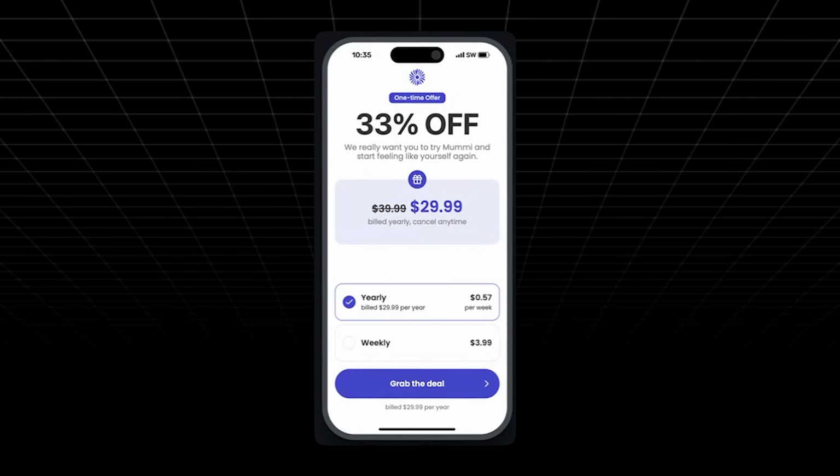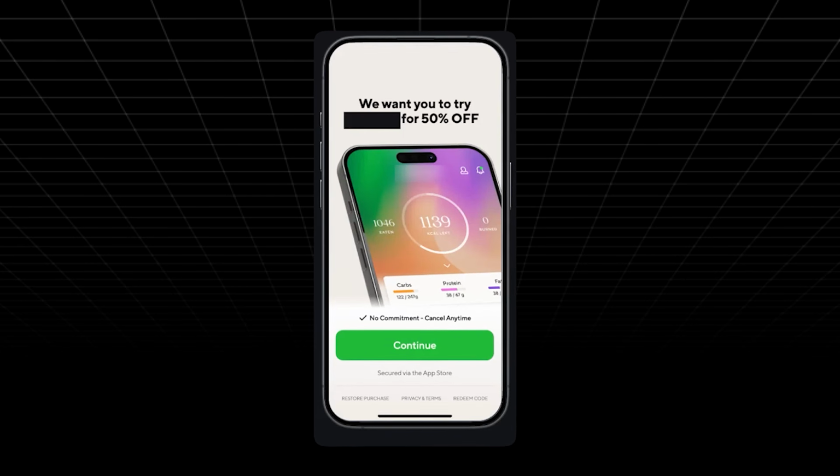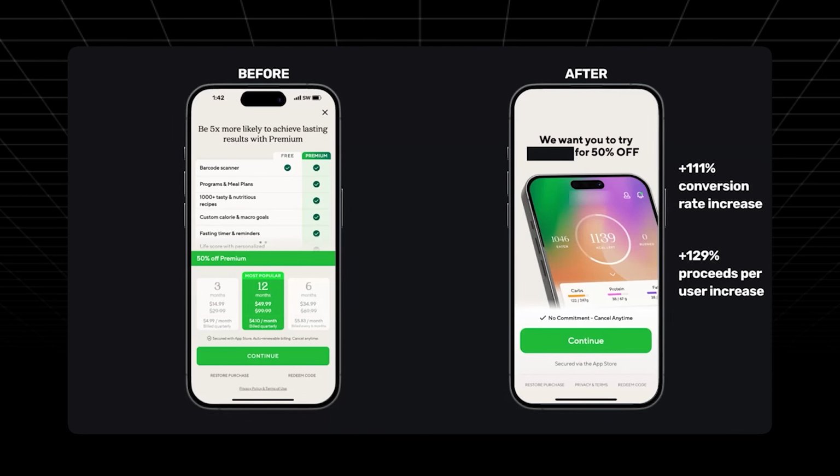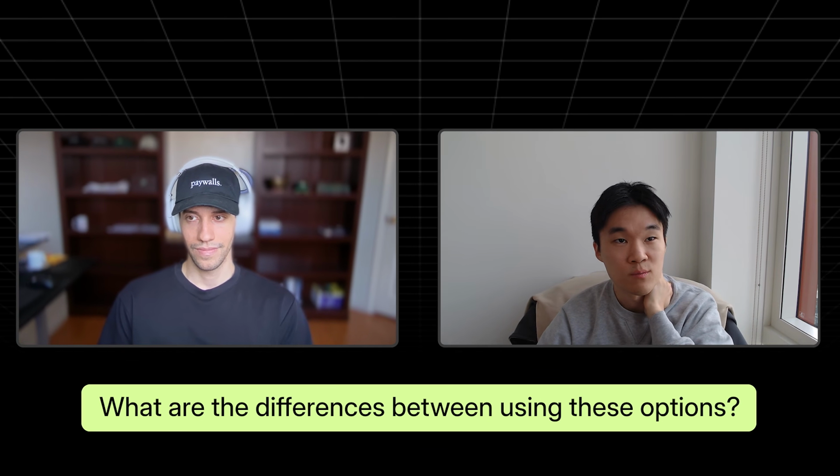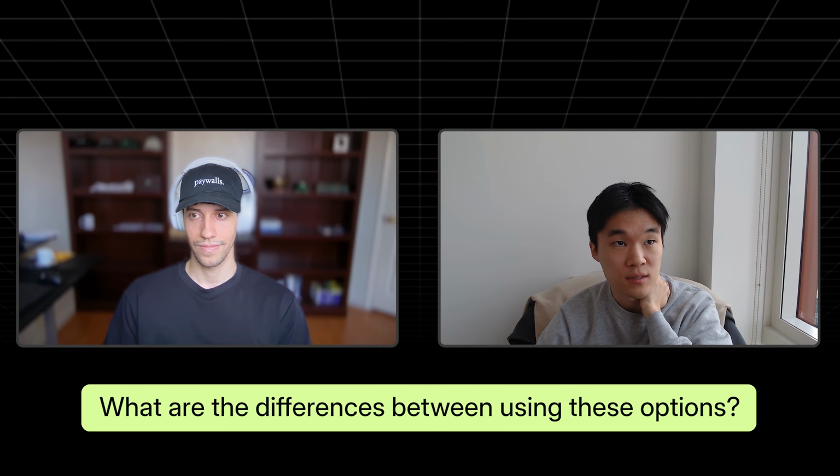So in the last one, you said 33% off, and then this one is 50% off. And then you said you can also do it where you say, like, we want you to try for free, and then you present the free trial. In the paywall that you screen shared and showed me, you presented the free trial as the intermediate step. In this case, it seems like you would present the free trial as the first offer, as in, oh, you clicked the X, well, we actually want you to try it for free, and then you immediately take them down. So what are the differences between when you would use these different options?